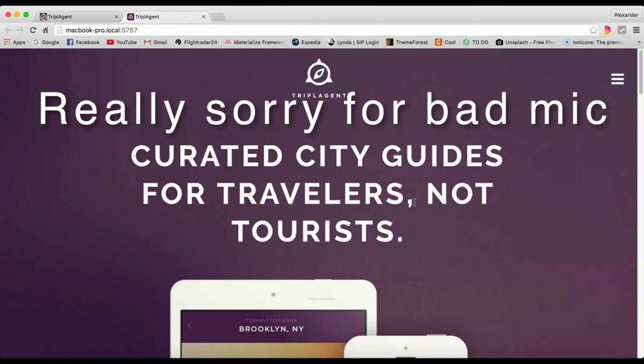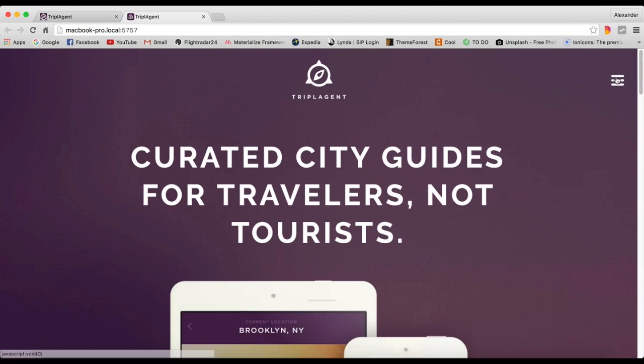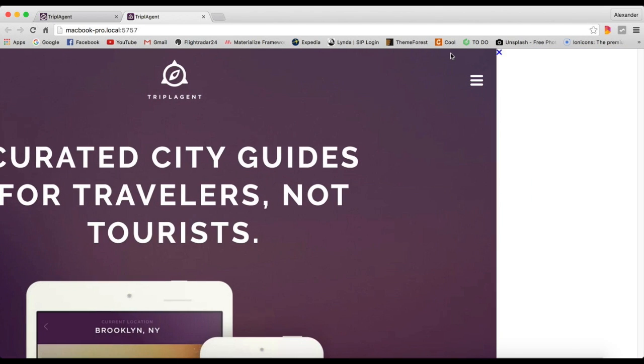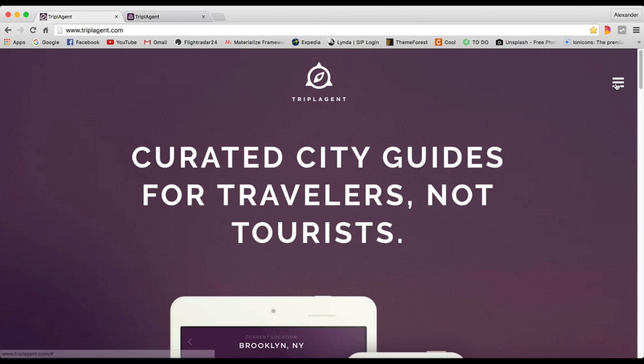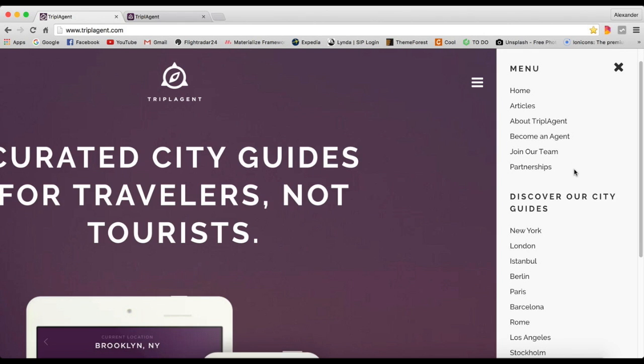It's CodingTuts, and welcome back to the sixth part of the series called How to Create a Professional, Flat and Simple, Responsive Website like Triplagent.com. In the last tutorial, we did the animation of the sidebar, and in this tutorial we're going to be finishing the whole sidebar. So we're going to be creating all these links, we're going to be styling them, so it's going to be pretty cool.